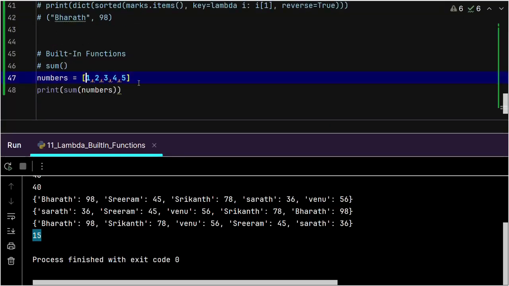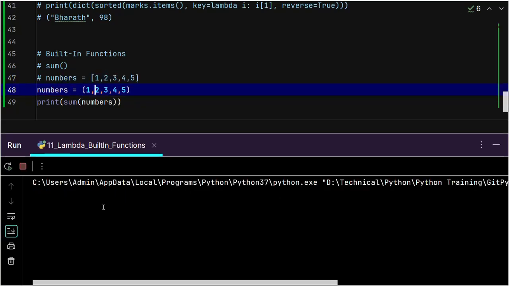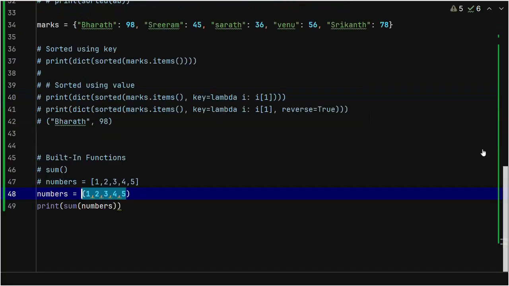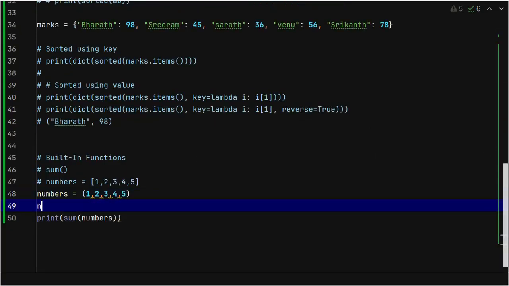It need not be a list. You can also give a tuple. It does the same thing. Basically, if you give whatever list of values, it applies the addition. So what happens now if I just pass this? I'm just using names here.